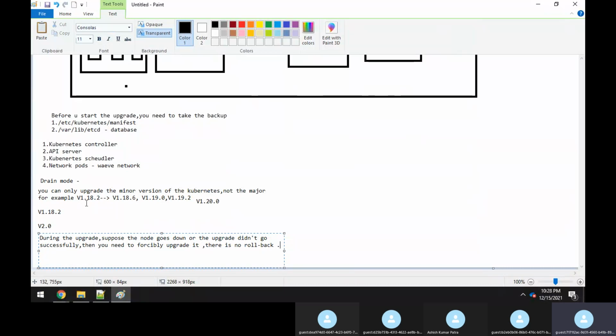Say V1.18.2 is there, and now I'm upgrading to V1.18.6. During that process, some set of files might have been upgraded to V1.18.6. Now the upgrade failed. Can I roll back to V1.18.2? No, there is no rollback option. Kubernetes doesn't provide any rollback to go back to the previous version.